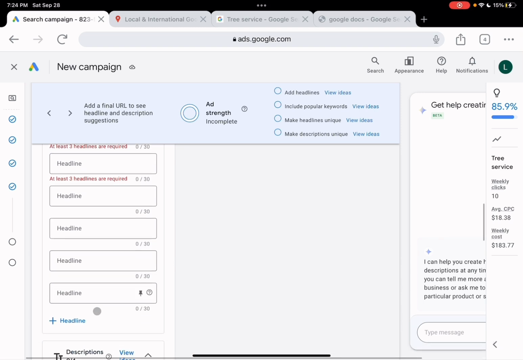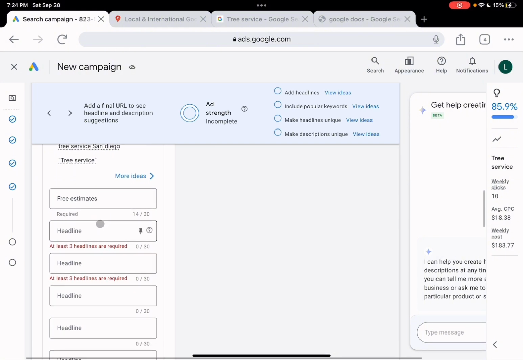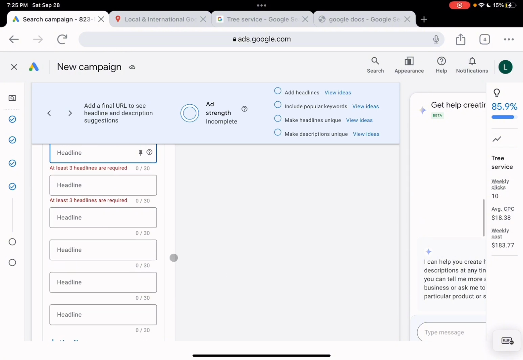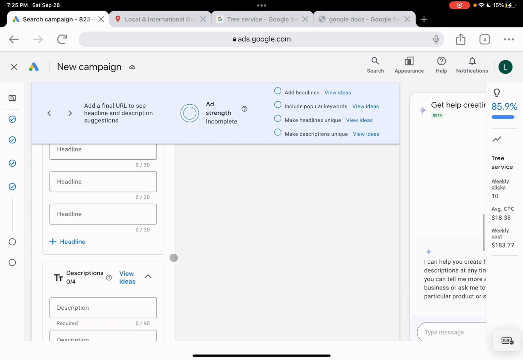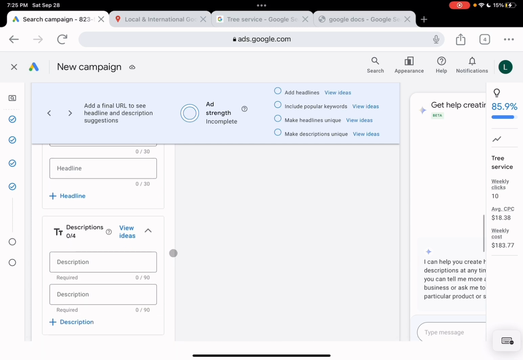So just think really good. You want to fill up every single headline. I believe it's about 15. It could be just filler words like excellent, tree service, things like that. Just know that you're going to be competing with other people, especially if you're in a major city. So the better you can make these headlines, the better chance you'll have of more people clicking on your ads. And then you want to go ahead and go to descriptions.